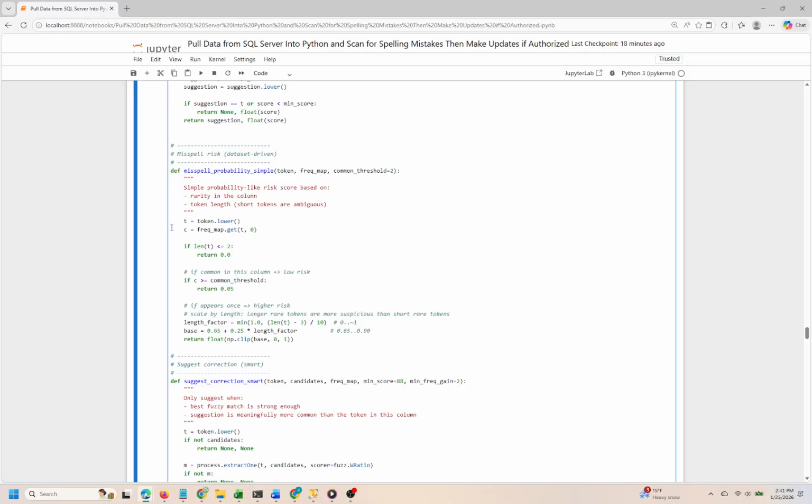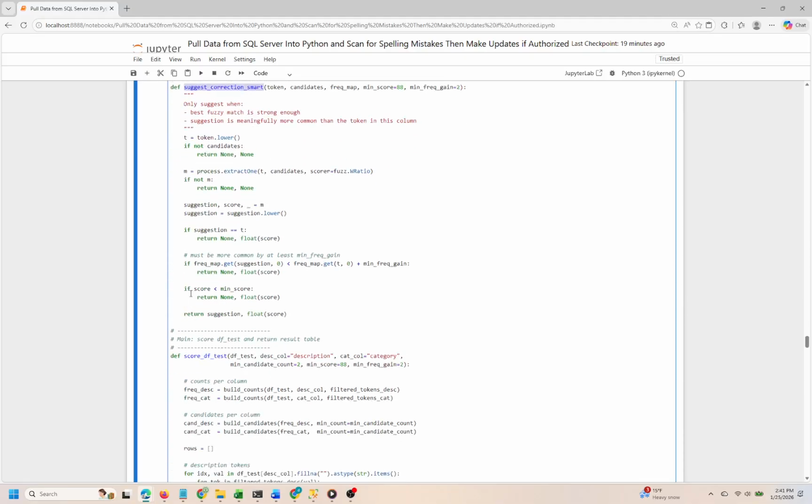The concatenation of the previously developed concepts culminates in the smart suggestion function, which aims to provide corrections for tokens deemed problematic. This function leverages fuzzy matching, comparing tokens against a reference vocabulary, ensuring that only meaningful corrections are suggested when there's sufficient justification based on similarity scores and frequency data.